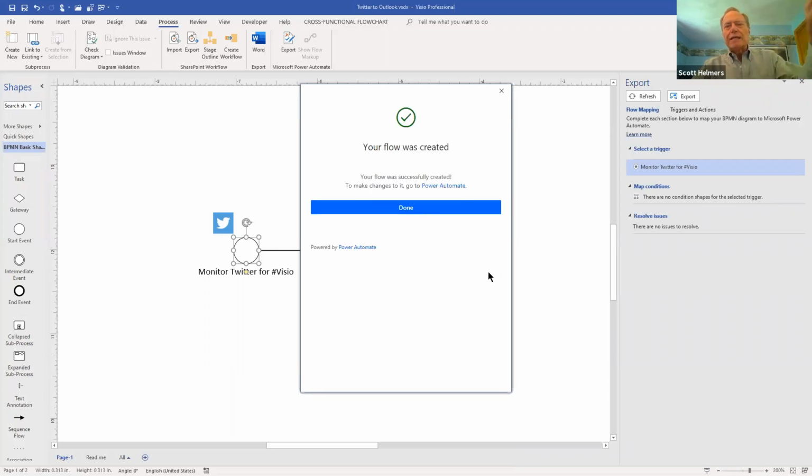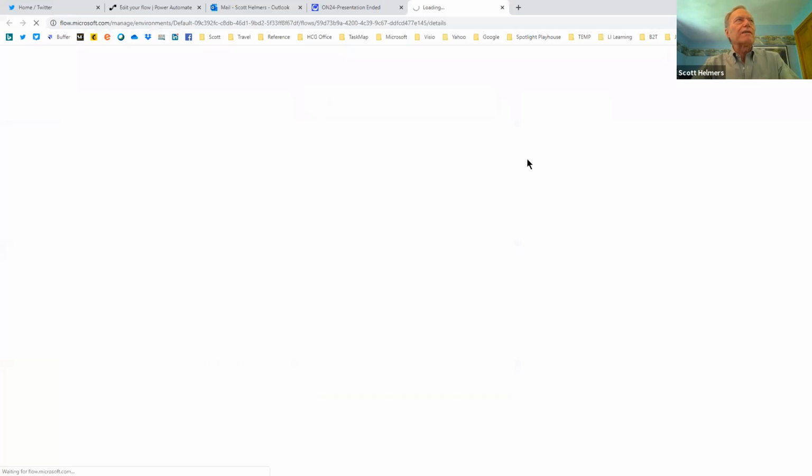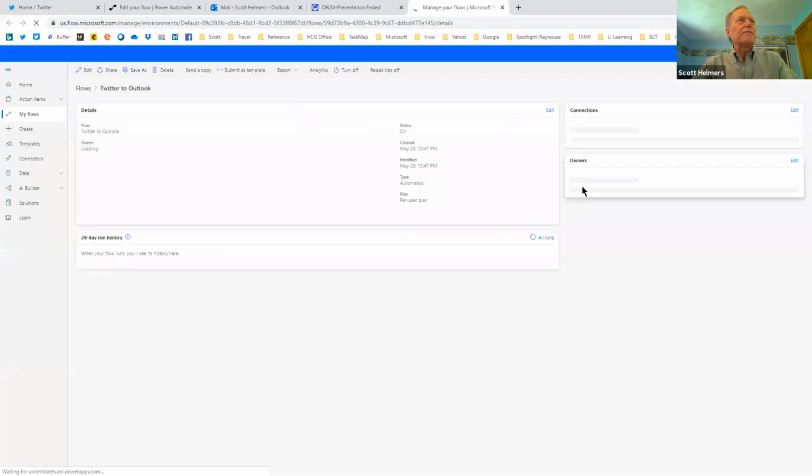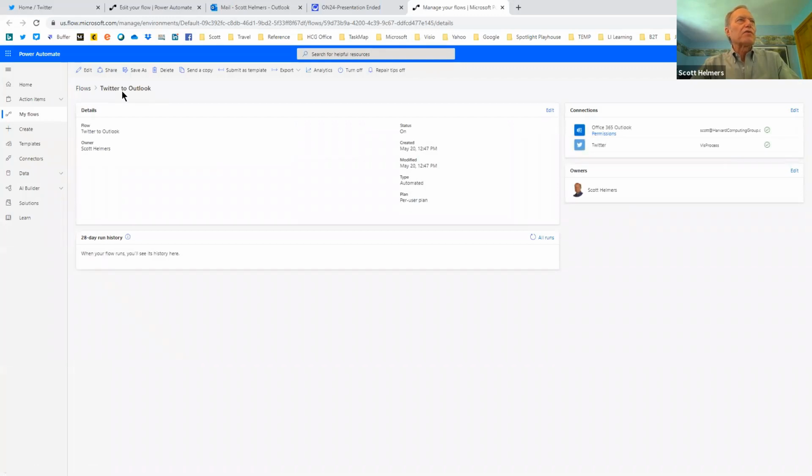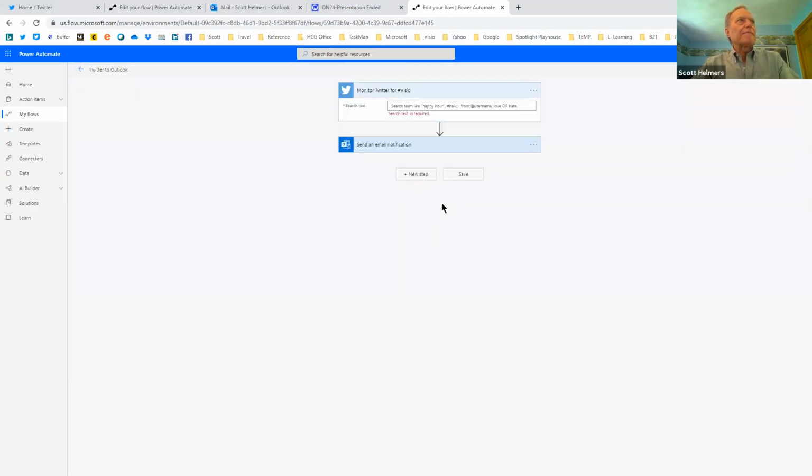Visio is now communicating behind the scenes with my Office 365 account where Power Automate lives and has set up the flow. I can either go to my flows in Power Automate manually, or let's take advantage of the link that's right here. I'm going to click Power Automate, and that takes me to my browser. And here is this flow called Twitter to Outlook. At this point, what I need to do is configure the rest of the details for how this is going to work. So I'm going to click Edit.